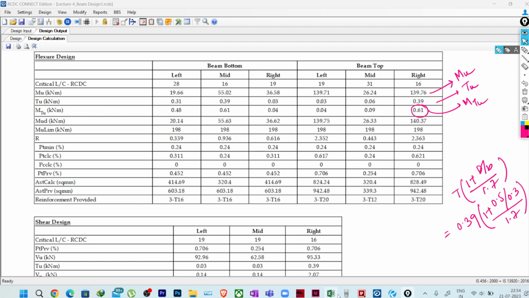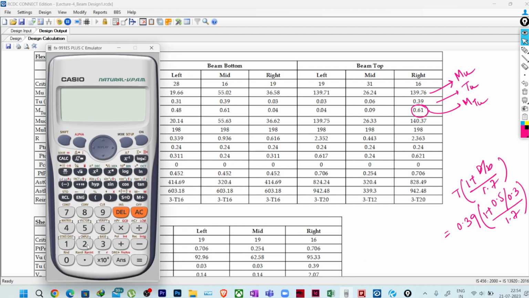I have already discussed this in the previous section also, but again I am doing it so that it doesn't create any doubt in you. So 1 plus 0.5 by 0.3, divided by 1.7. Okay, so it is around 0.6117. We are getting a value of 0.61. You can see it is 0.61.